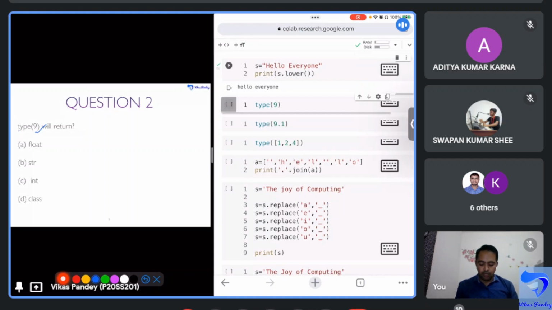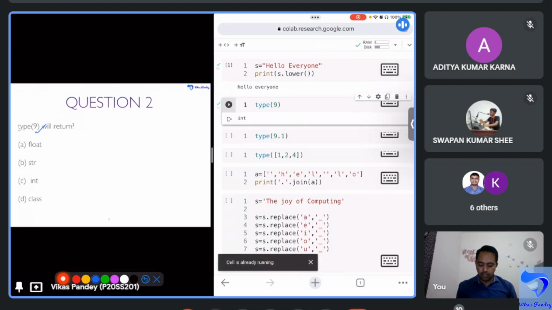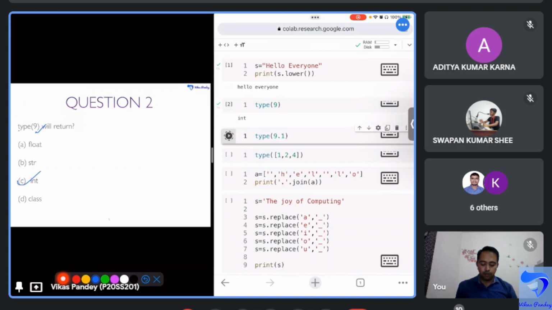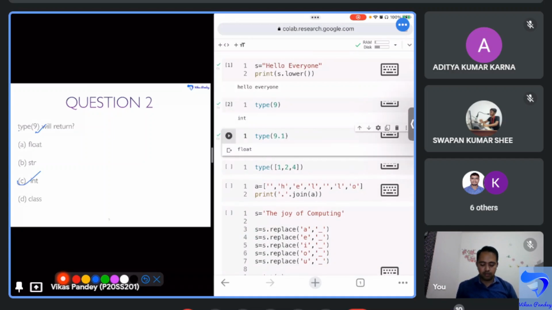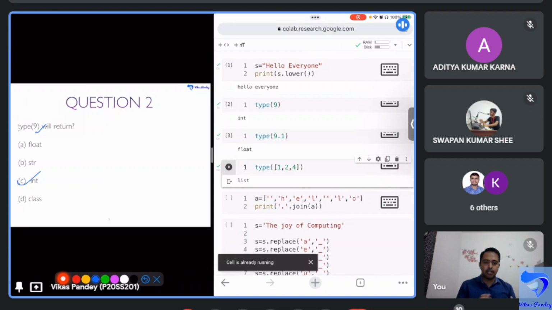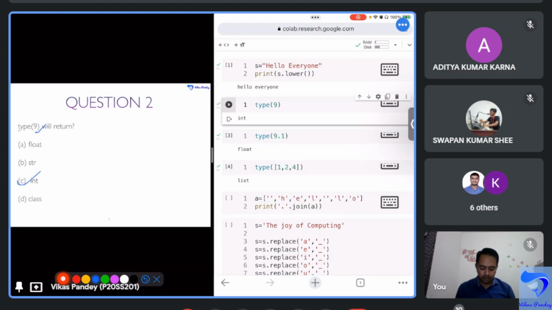You see, if we do type 9, certainly it will be an integer, so int is correct. When we put a float here, it automatically detects it as float. When we put a list here, it detects itself as a list. In fact, we did something very similar. Let's try here after this.